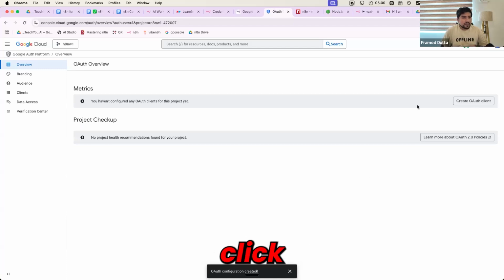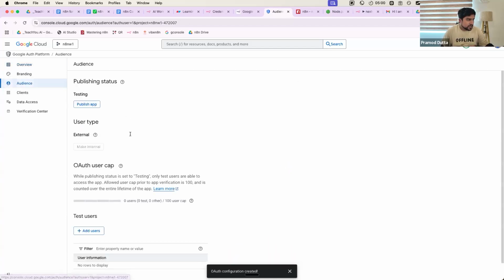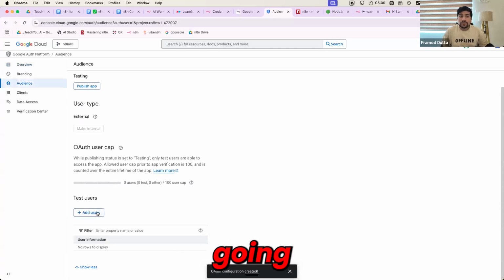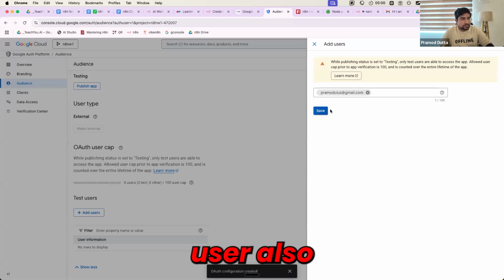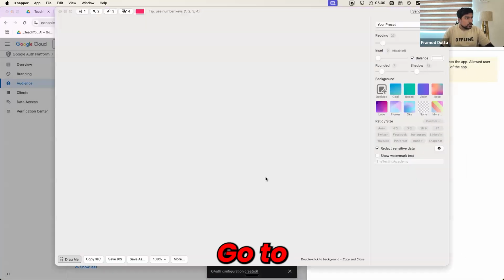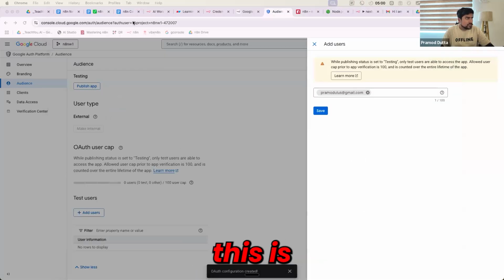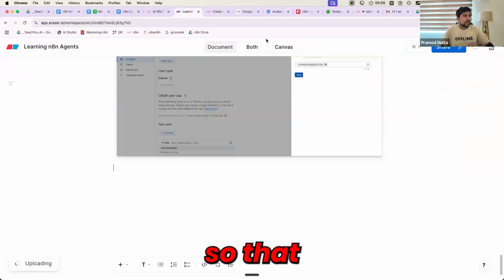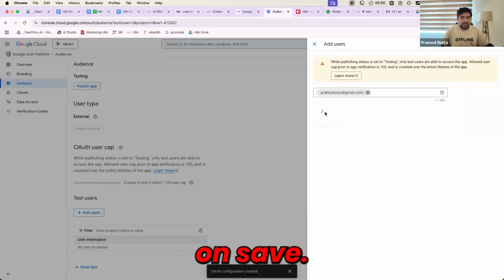Everyone, click here again. Go back to the audience section. In the audience section, who is going to use this application? Make sure that you add your test user also. Everyone, this is the step that many people miss and then they face issues. Go to audience and make sure the email ID you have entered is allowed, so that N8N will be able to access this. Click on save, that's it.